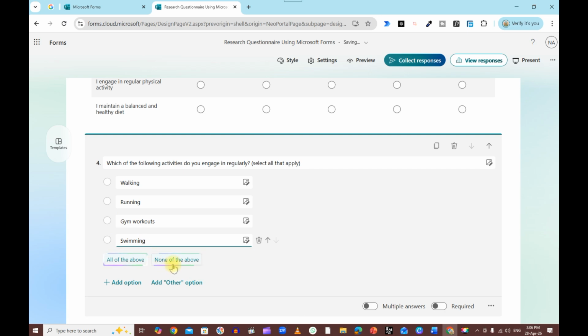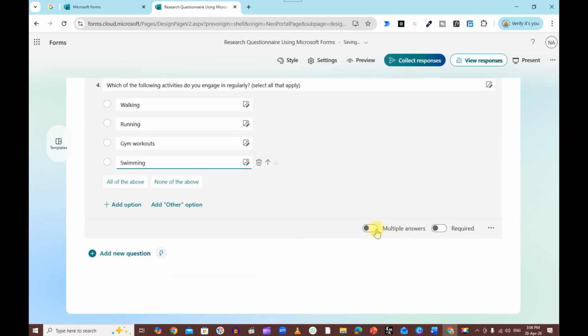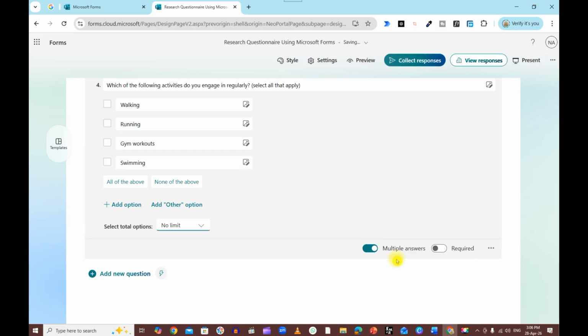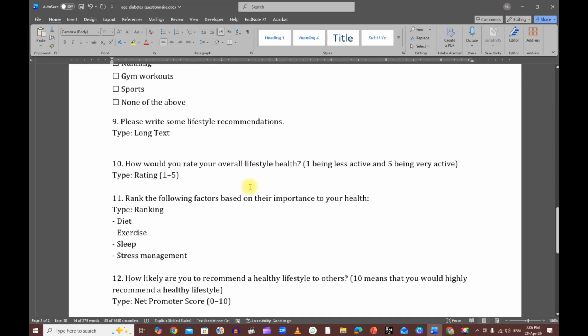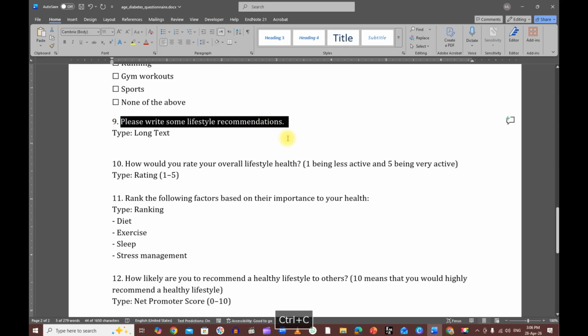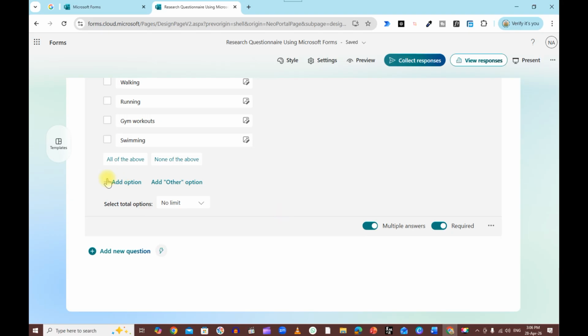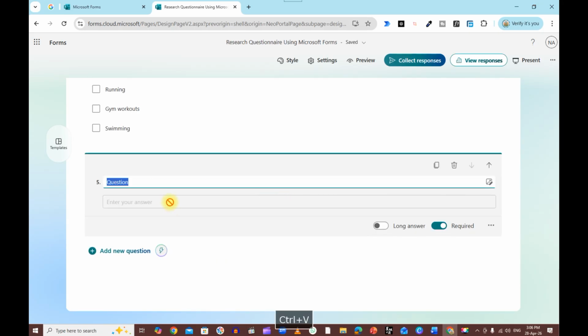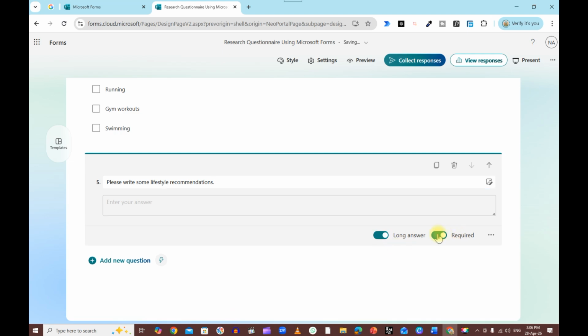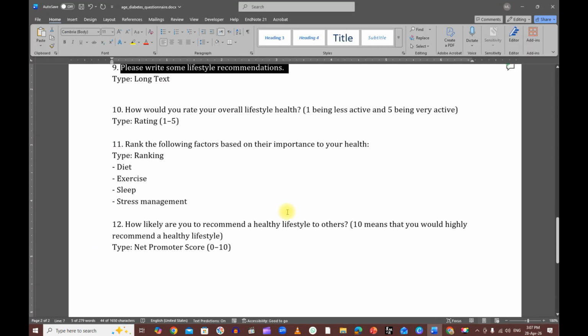Okay, so once you've done that, over here you need to say that this is a multiple answer question and it is required. Okay, we'll move on to the next type of question, which is a long text question. Copy this and come back over here, and I'll say add a question, text. Okay, I'm going to make that a long answer. Required. Come back to your questions.